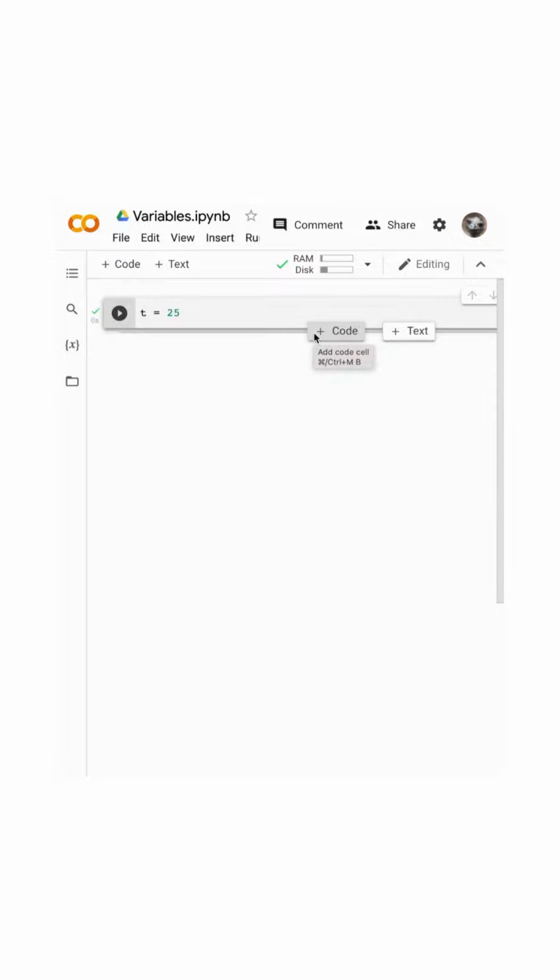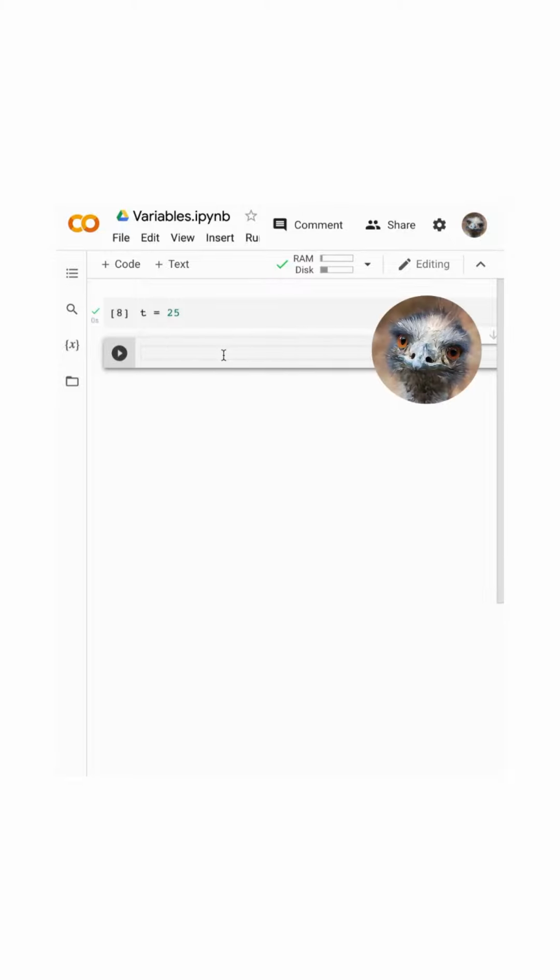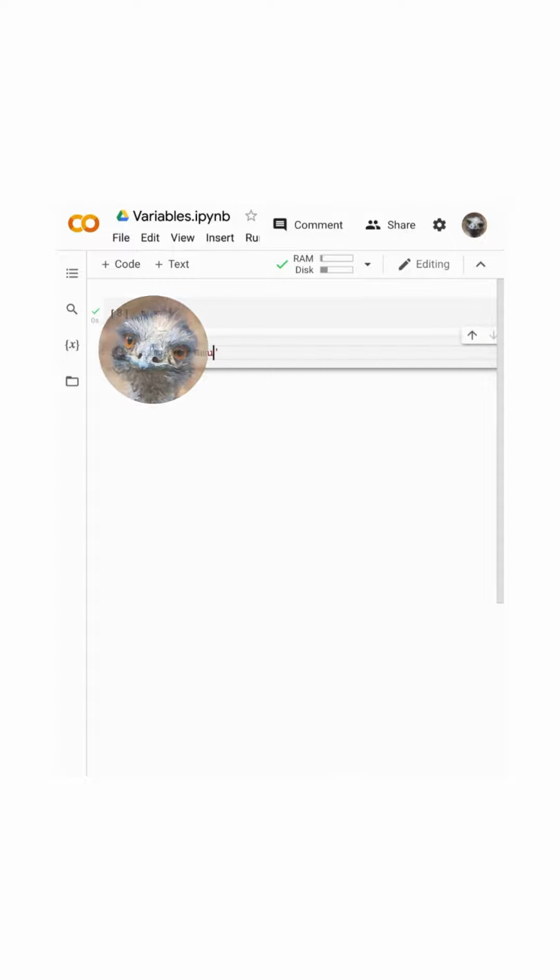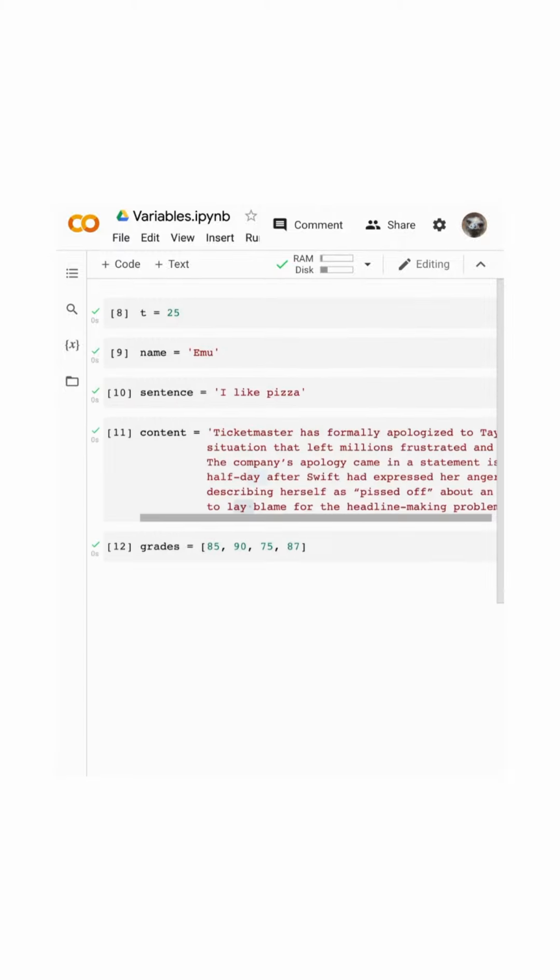Now, let's take another example. Say, my name is Emu. I can write name = Emu. Here, the term name is the variable that is representing the data Emu. A variable can represent any type of data. For example, here it is representing a number, here it is representing a word, and here it is representing a sentence, and beyond, such as a document or a list of numbers.